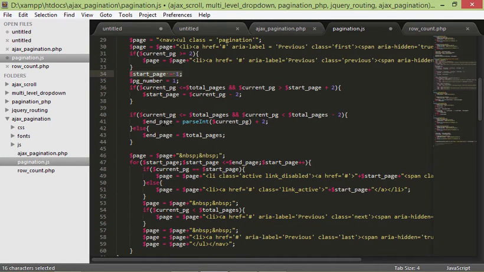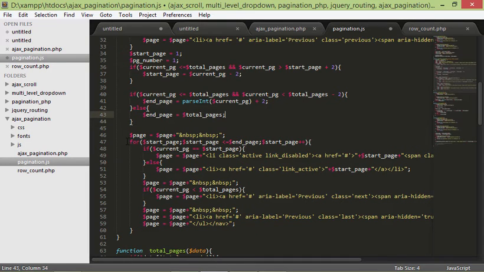Then we are doing this end page, right? End page we are calculating the same way, that is current page is less than total pages, but current page is also less than total pages minus 2. In this scenario we are going to have the end page value stored with plus 2. If that is not the case, we are just going to give end page as total pages, and then using that we are using a for loop here to display all the pages, right? And even there we are checking for whether it is the current page. If the start page is equal to current page, we are having a disabled link, and if that is not the case, we are going to display an active link, right?